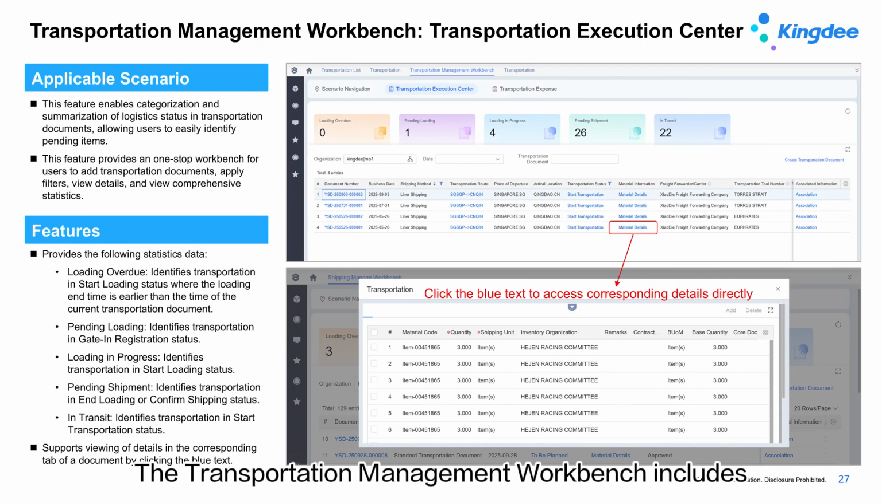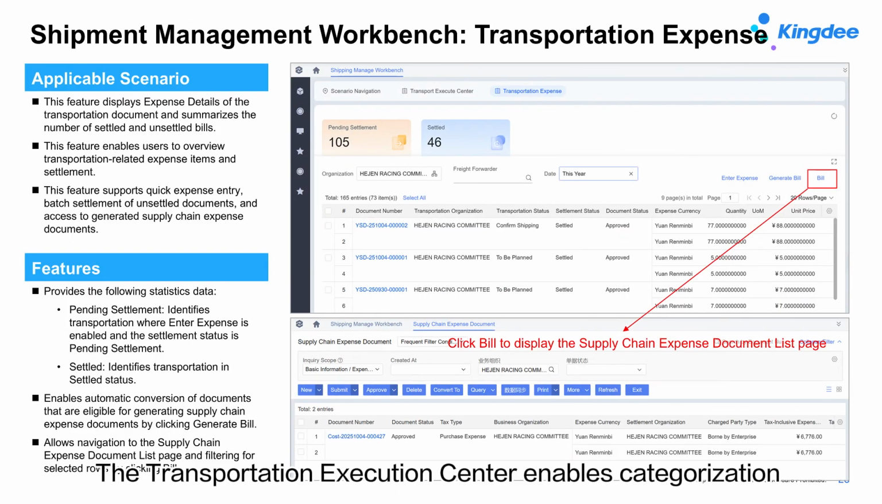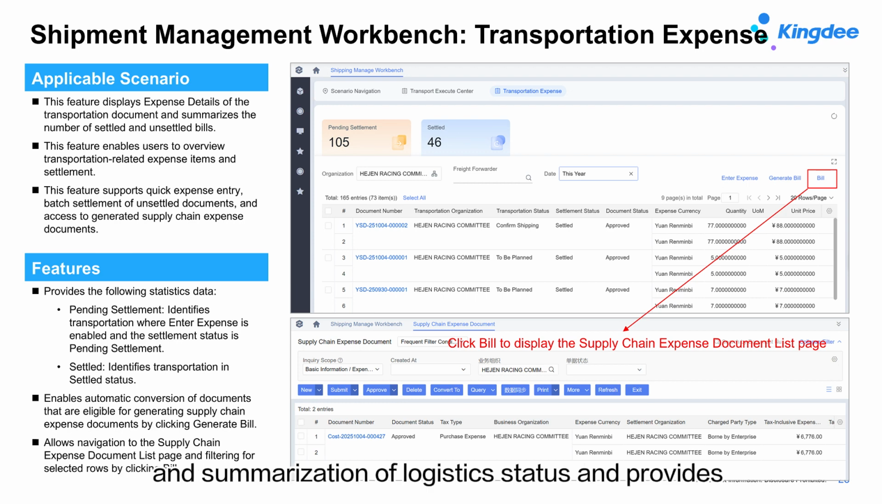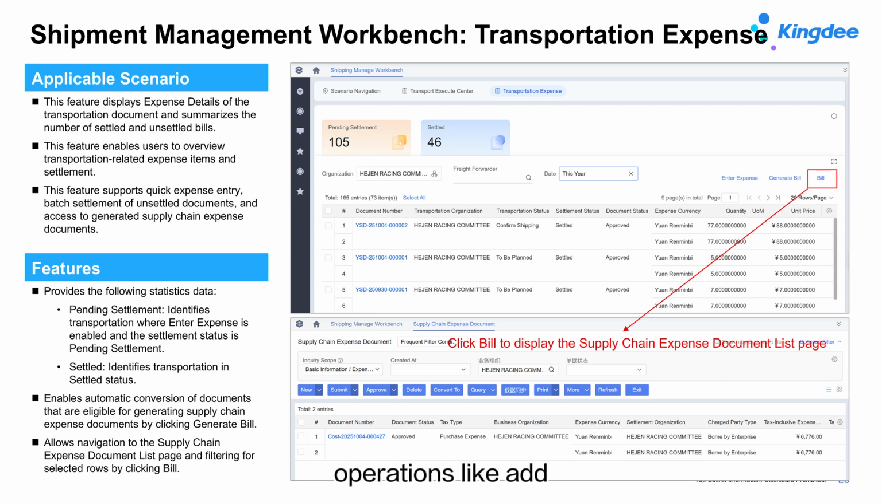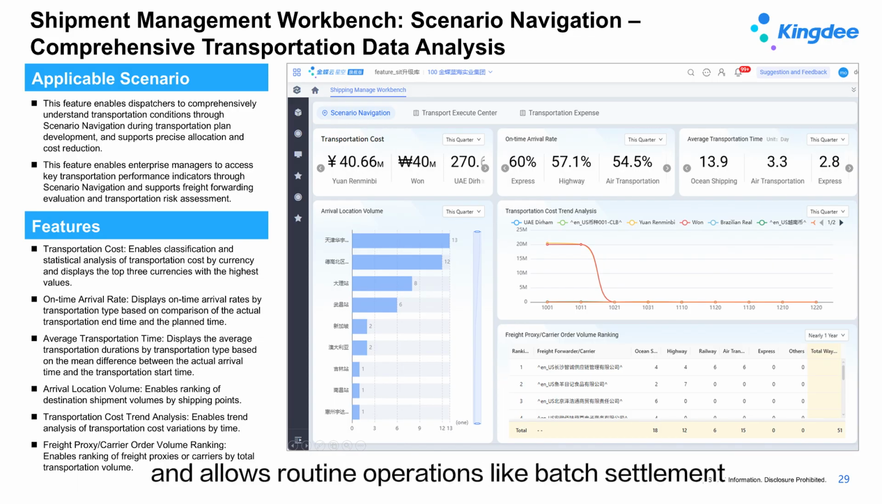The Transportation Management Workbench includes Transportation Execution Center, Transportation Expense, and Scenario Navigation. The Transportation Execution Center enables categorization and summarization of logistics status and provides operations like add, filter, and view details without page navigation. The Expense Workbench enables categorization and summarization of settlement status and allows routing operations like batch settlement and viewing expense documents.